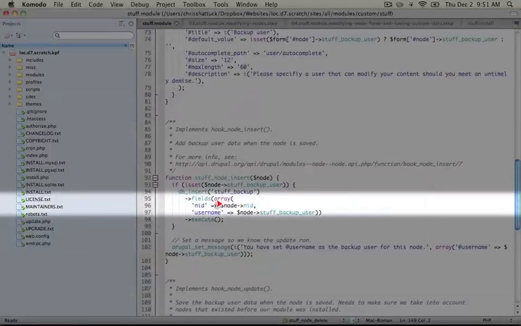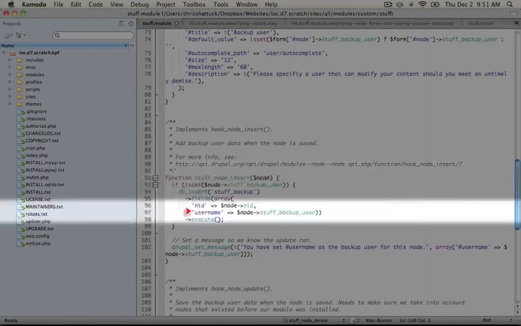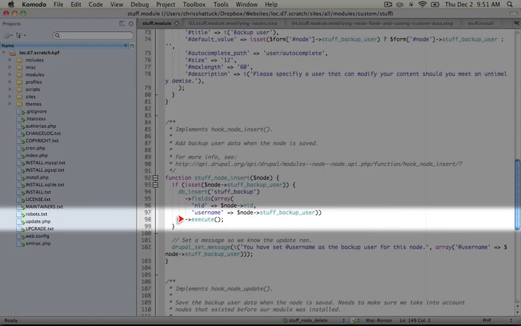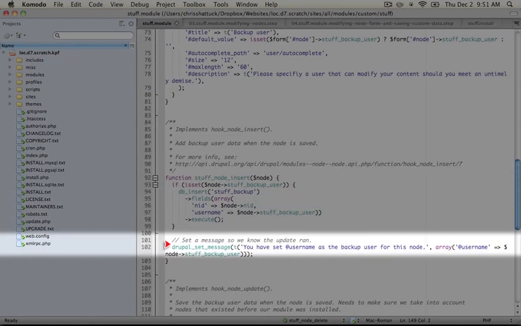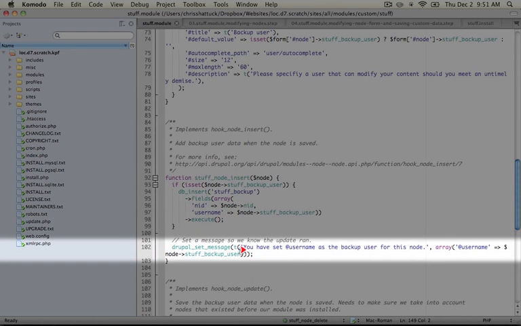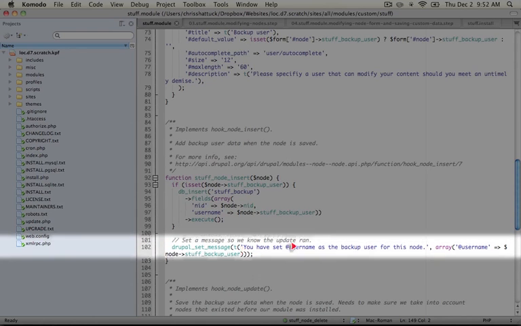We're grabbing the node ID from the node object, and then we're grabbing the username from the node stuff backup user field. And then we're running execute in order to process this query. When this runs, we'll just set a simple message to tell the user that they've set this specific username as the backup user for the node.